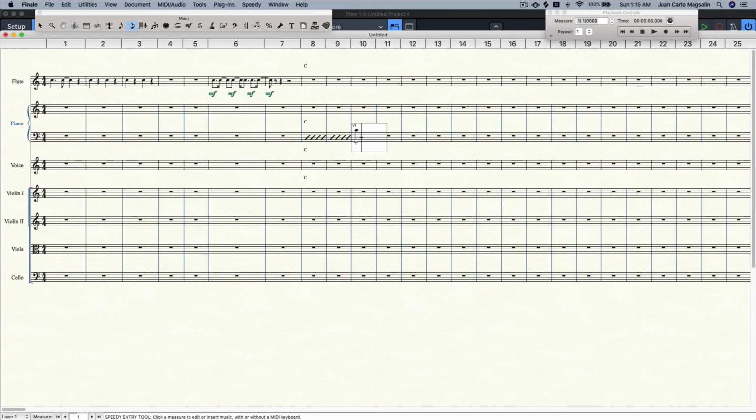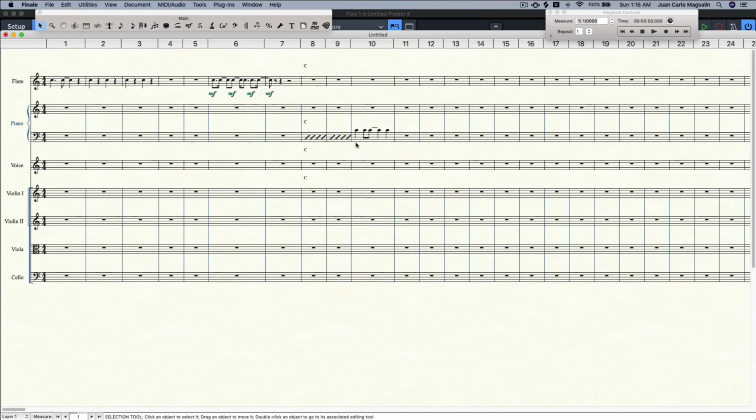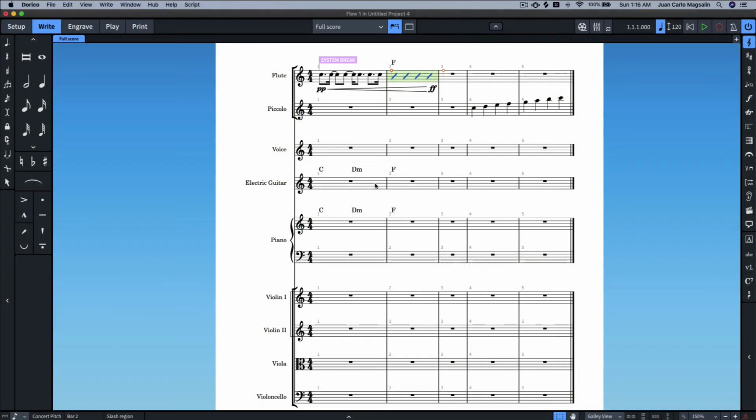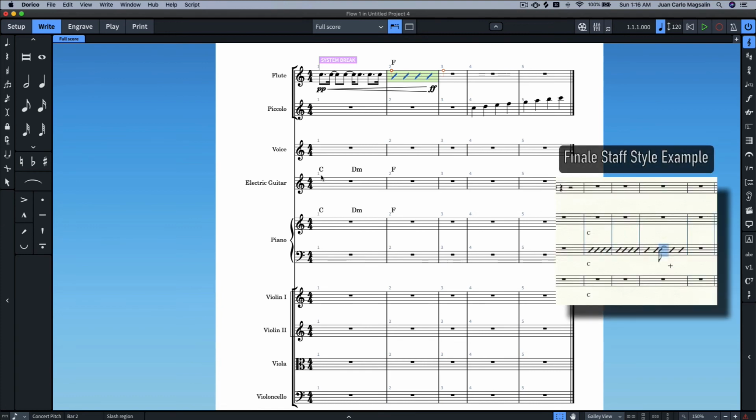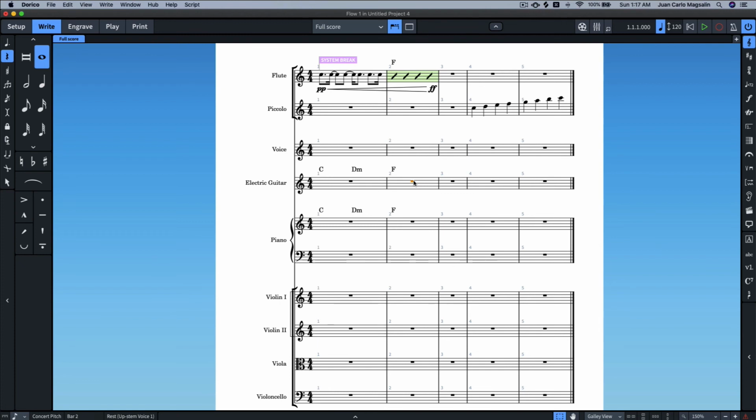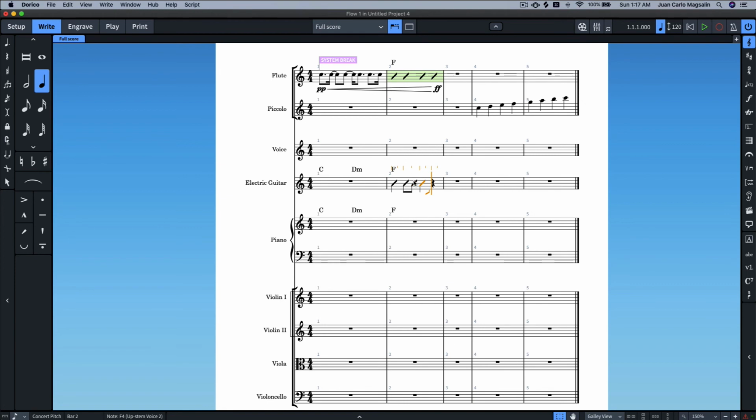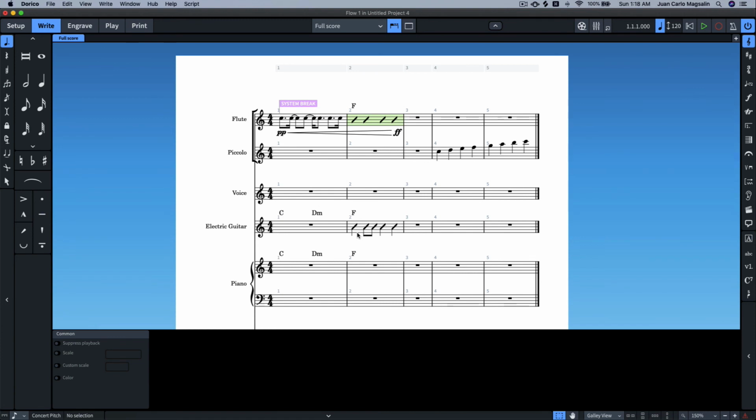Now if you have a combination of slash, rhythmic notation, and normal notation, you would just have to select which ones are slash without stems, slash with stems, and leave out the regular notation. Now in Dorico, it's a bit tricky, especially if you're used to Finale's way of doing it. Let's say I have to replicate that figure in Dorico. I've created here slashes with stems.